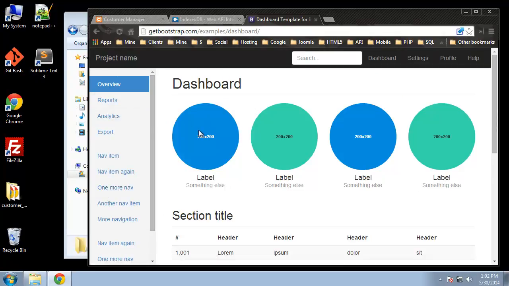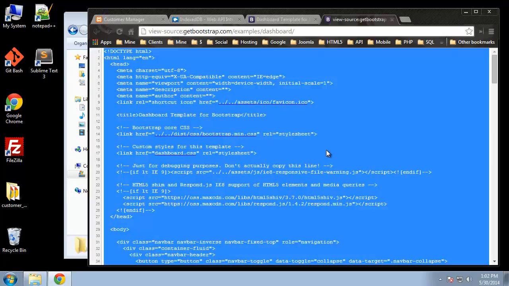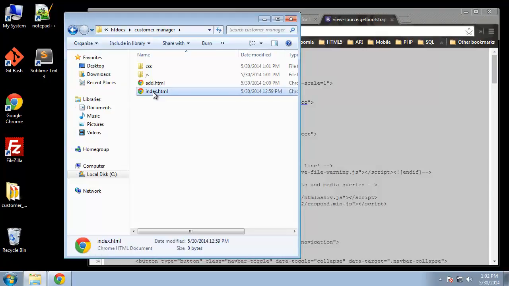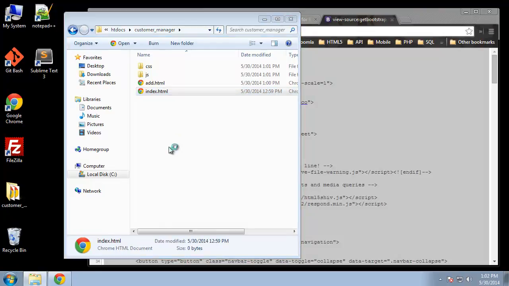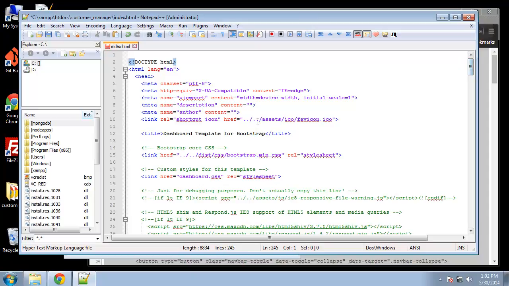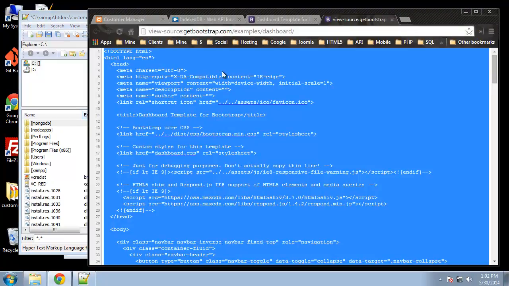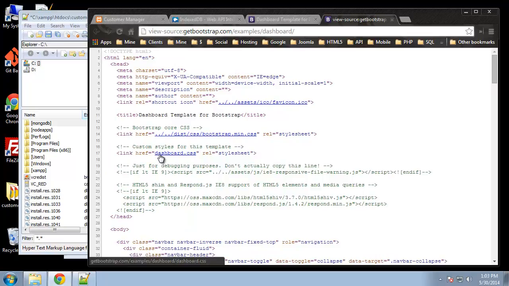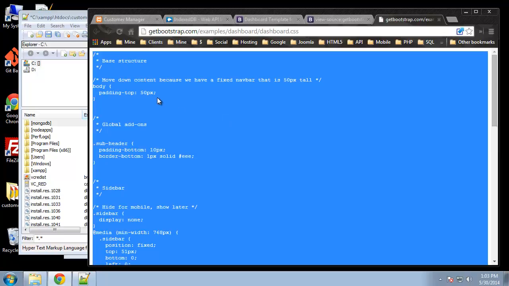So what I'm going to do here is just view source with Control U. And I'm going to copy everything here and paste it into my index file. Alright, you can see that it has the Bootstrap minified CSS, which we already have. It's also using a dashboard.css file, so I want to get that as well. If we click on that from within the source code, it'll give us that. So let's copy all of this.